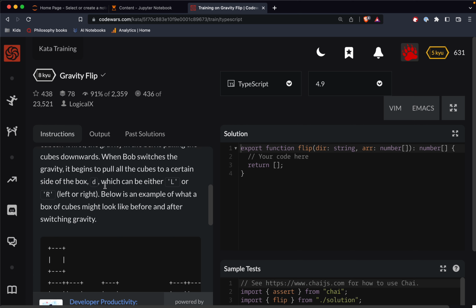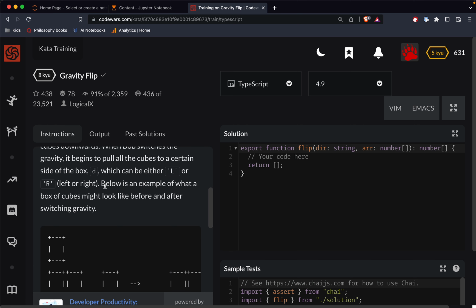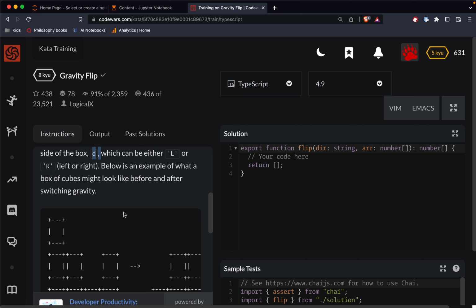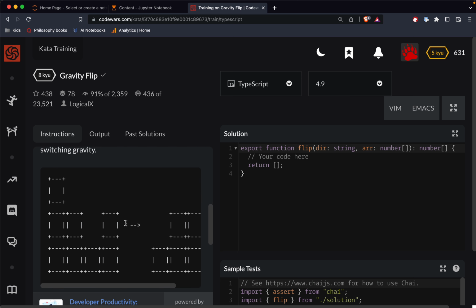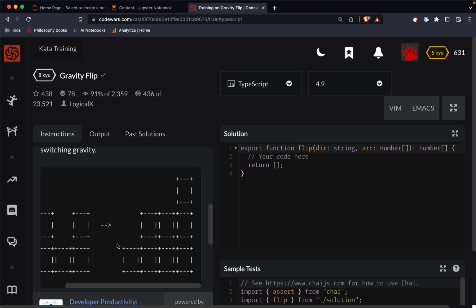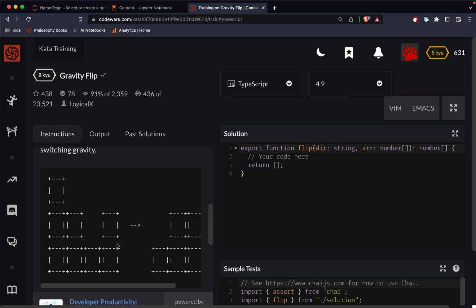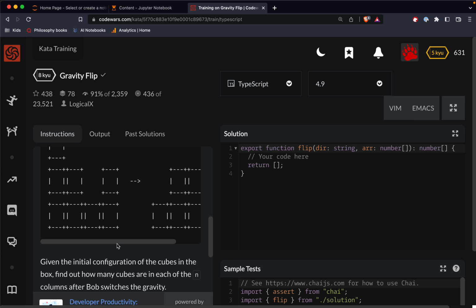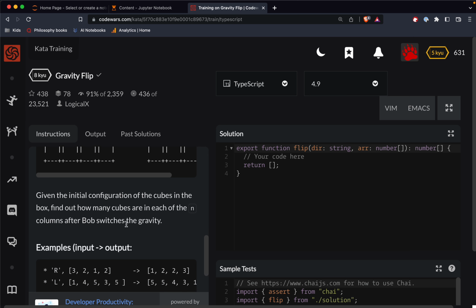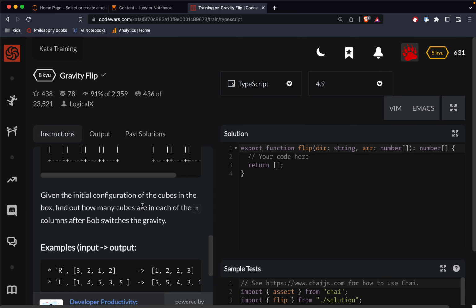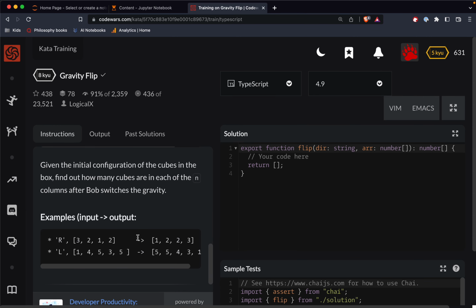When Bob switches the gravity, it begins to pull all the cubes to a certain side of the box, D, which can either be left or right. Below is an example of what the box of cubes might look like before and after switching gravity. Okay, so if they're arranged this way, then they all move to the right. Given the initial configuration of the cubes in the box, find out how many cubes are in each of the columns after Bob switches the gravity.